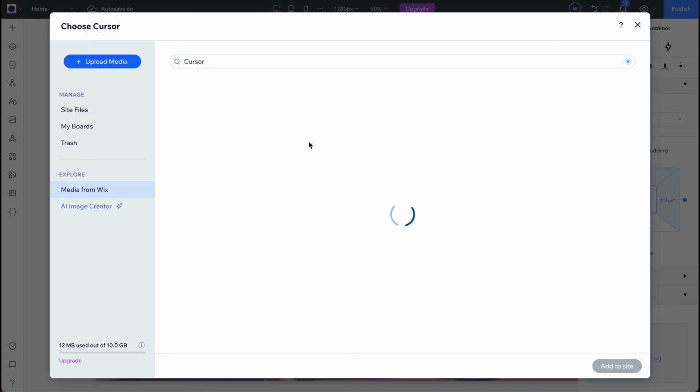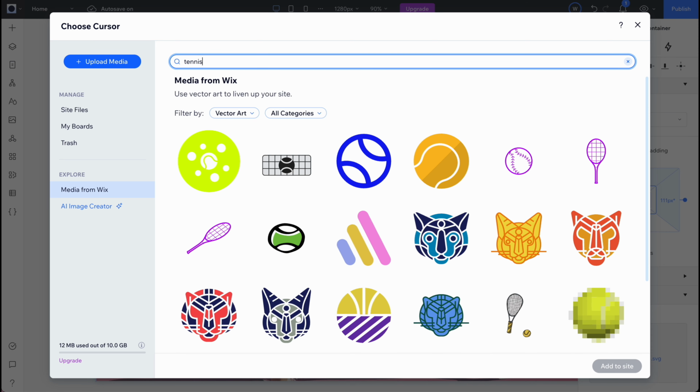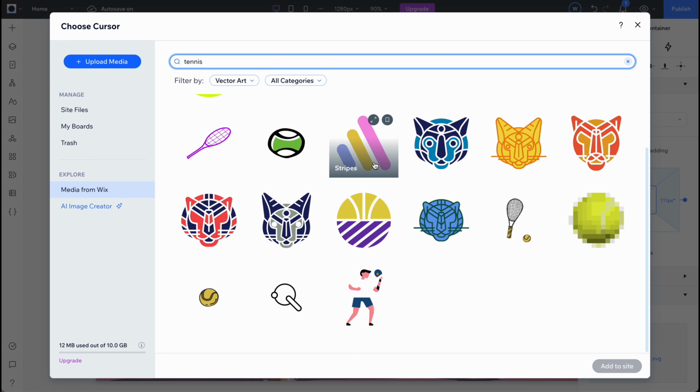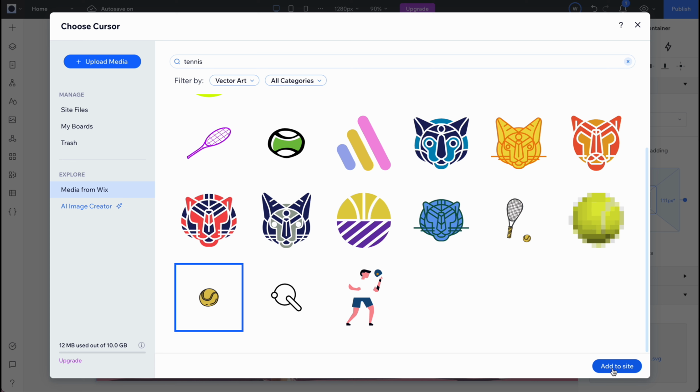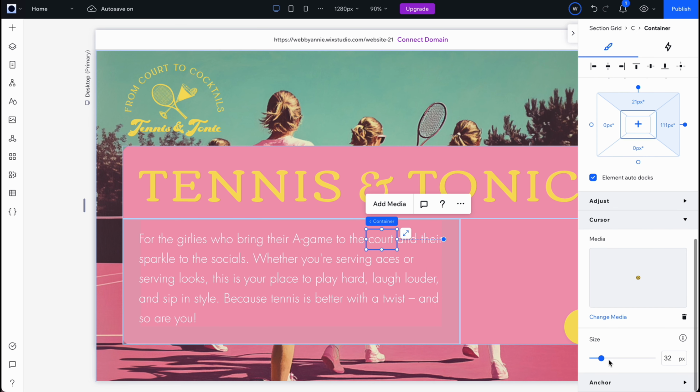Because this is a website for a tennis club, on the word court, I wanted a tennis ball to show. Wix Studio has a huge library of vector art you can select from. I add the tennis ball and drag the slider all the way up to 128 pixels. As usual, I publish the site and preview how it looks.